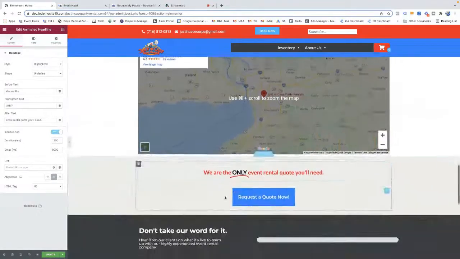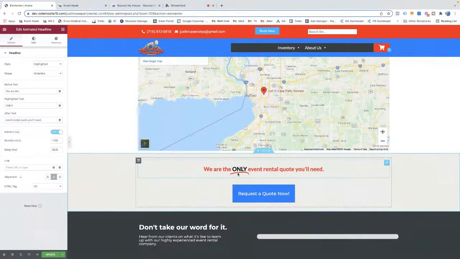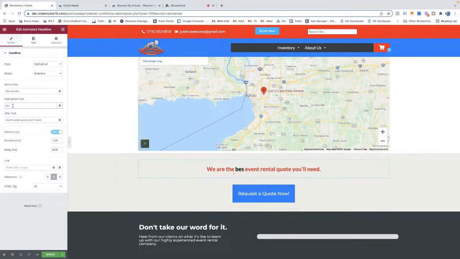Okay, cool. Now look at this text here. This is like animated text. That's really cool, right? How would you even start doing that? That's crazy. Well, check it out. If I just click edit here, I can see exactly how they did it. We are the only event rental quote you'll need. So you just put which part you want to highlight. That's cool. Look how easy this is, man. I mean, it's honestly unfair.